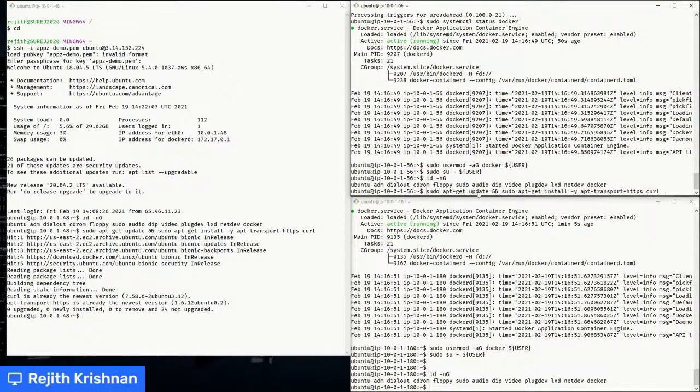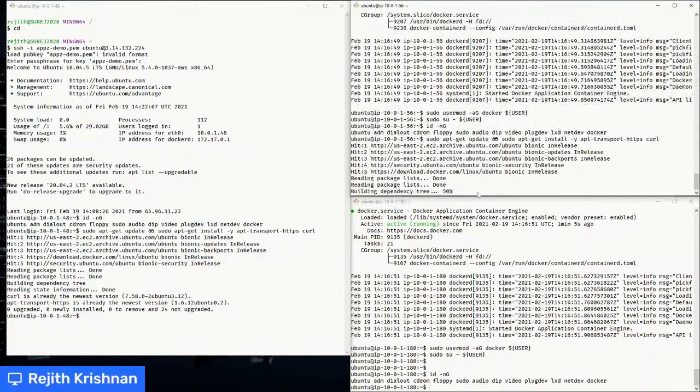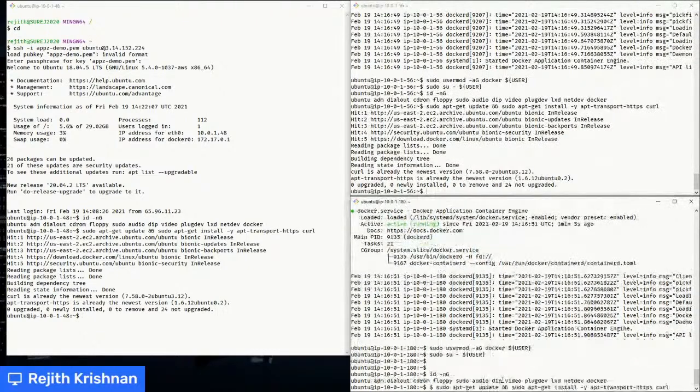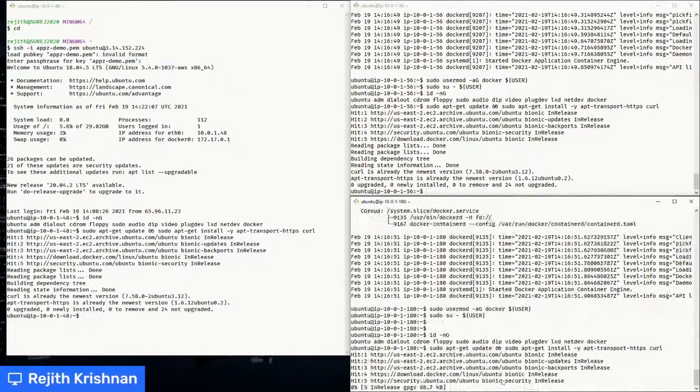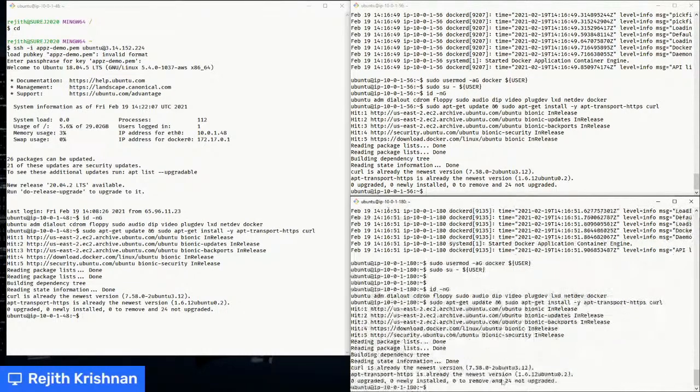Sorry, so 2A, we need to do it in all of them, right? Yeah, that's what we have in 2A, to do in all nodes. So that is installing kubeadm, the kubelet and the kubectl in all three nodes, right? Yes, that's correct. So I'm done with 2A, the first step. Now I'm moving on to the next one.